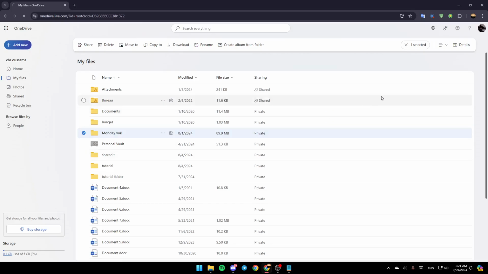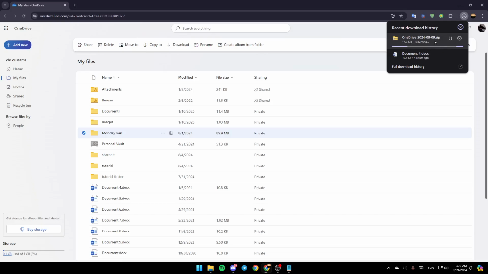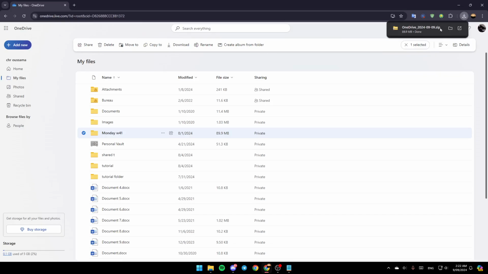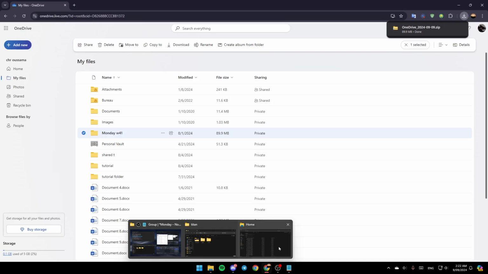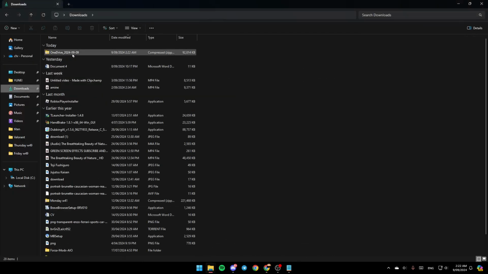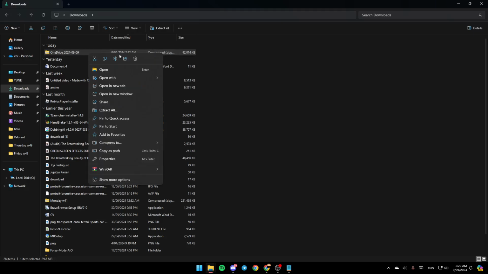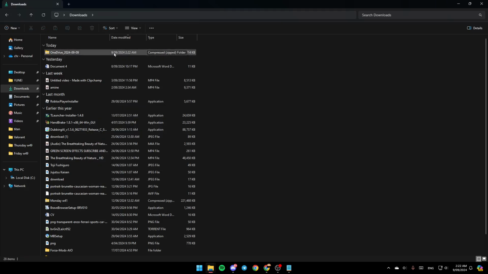So right now, go ahead and click on download. And then it will be downloaded to your computer. Just wait for the download to finish. And then once the download is finished, you're going to find it downloaded right here, as you can see, guys, in your download. And then you can simply upload it to the other OneDrive account.